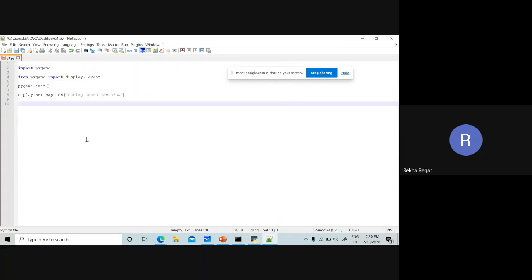For that, we are going to take one variable. That variable is screen, and the variable is going to display dot set underscore mode. It means whatever the screen mode we have. Suppose for this one, we are using 512, 512. So the screen is of the size of 512, 512.